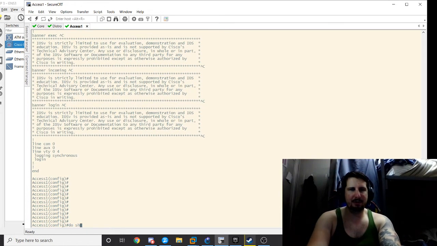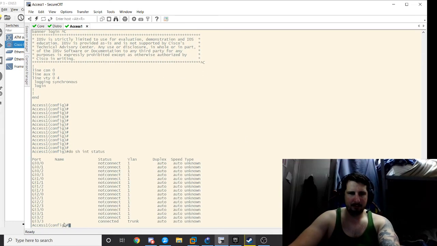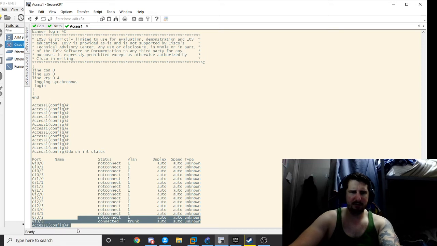Okay, let's do a show interface status to see where the trunk is. G3 trunked. Did I already trunk this?